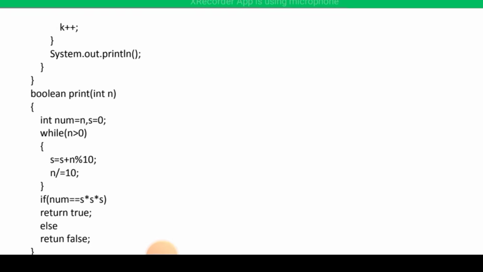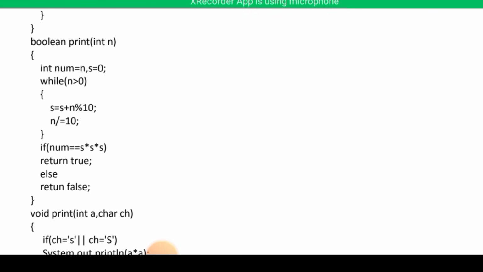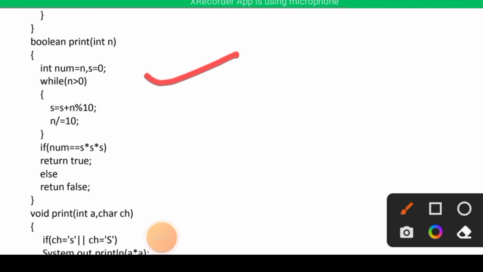Let's move to the second part, the second method. We have to check whether the number is Dudeney number or not. So for that we need to extract the digit of number. So we will store the number into a temporary variable. N will be stored in num, in a temporary variable. We will have a variable to store the sum, that is s equal to 0. Now we will run the while loop here. The loop will run till the value of n is greater than 0.